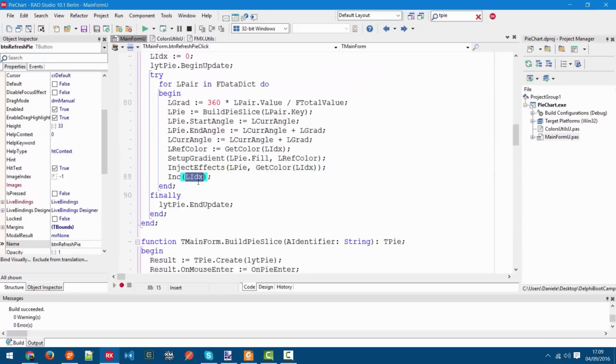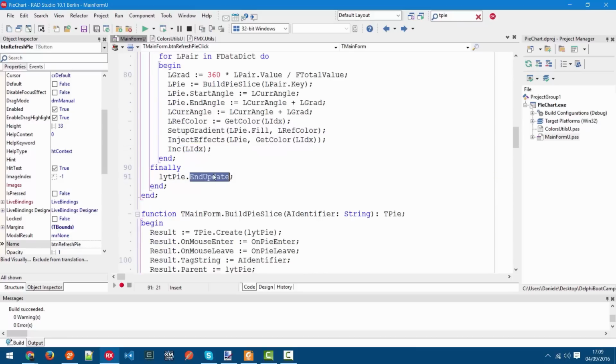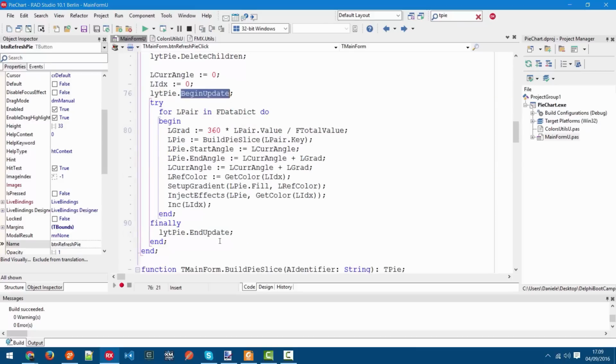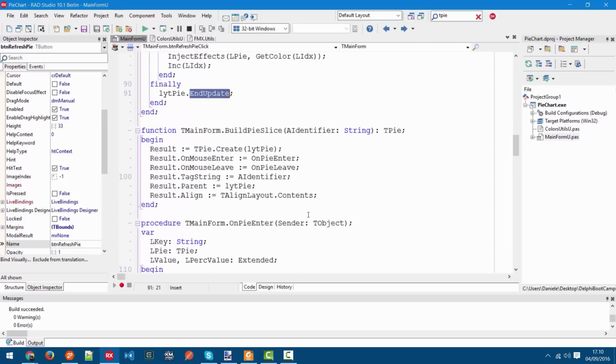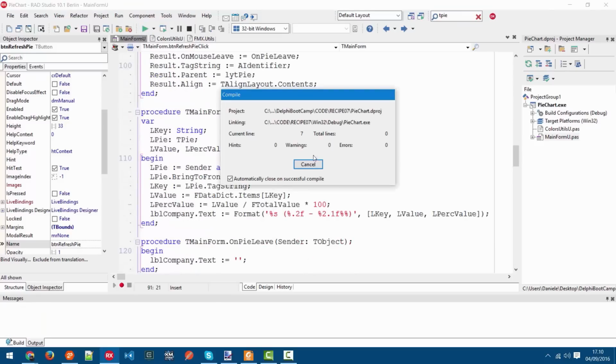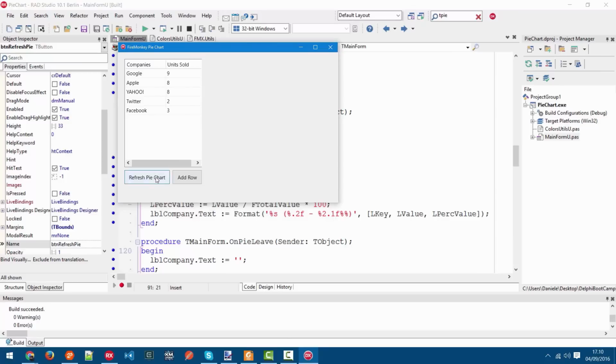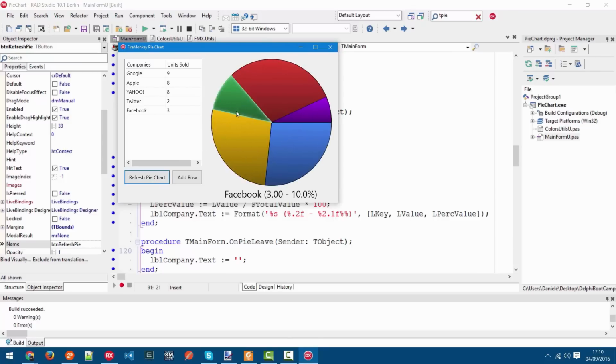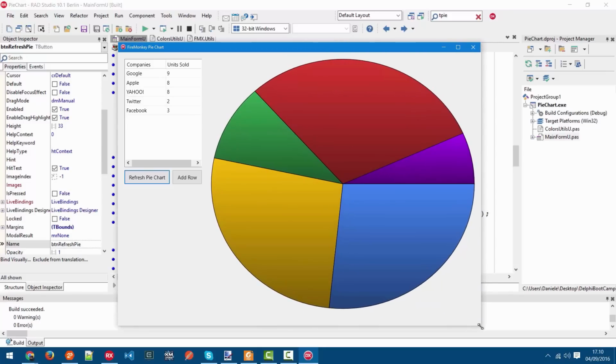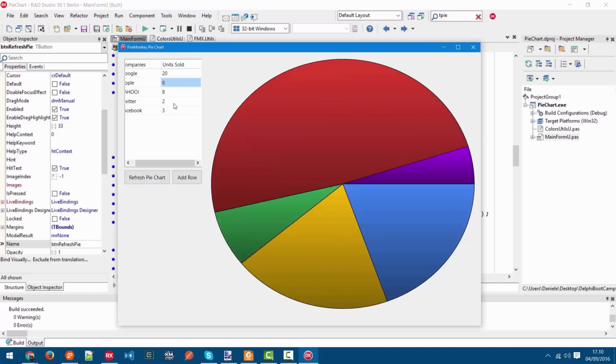And then simply increase the index to create the next color. And then call EndUpdate. Remember to call BeginUpdate and EndUpdate to get faster performance. Okay? That's it. That's what FireMonkey allows you to do, simply using some skill, it's the property also of the most simple control. Okay.